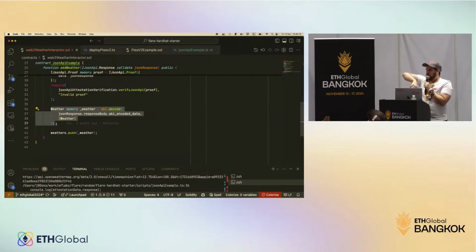So you can change your JQ into very specific new data that can compare stuff, that can compute stuff, that can practically run a Python script to do something. And then it's just up to you to properly decode this. And once you have this decoded as a Solidity struct, it's up to you to do something.